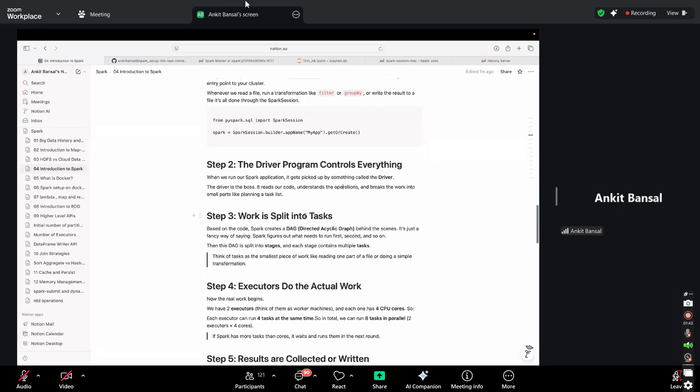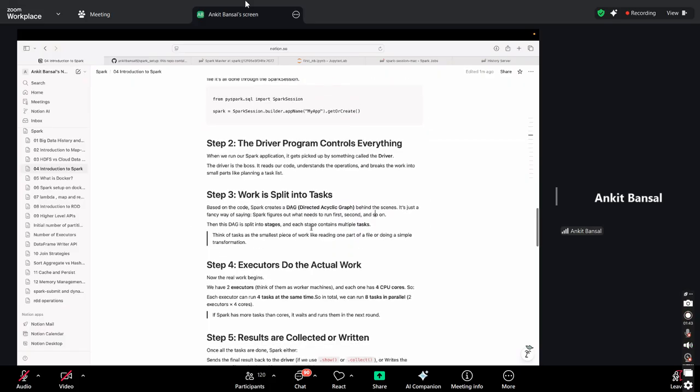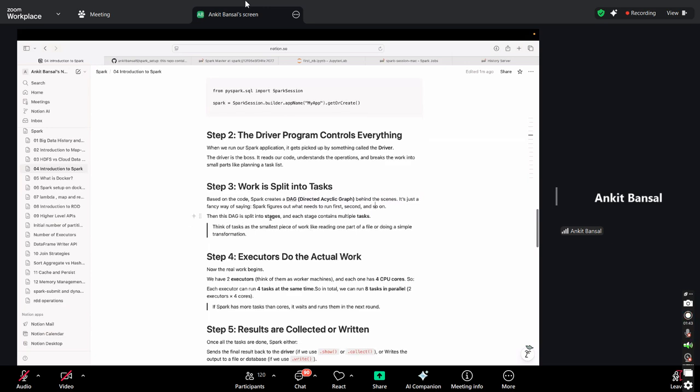Step 3 is that work is split into tasks. Based on the code, Spark creates a DAG. We will talk about it. You can think of a DAG as a plan: we have to do this, then this, and then this. That is known as a DAG. Behind the scenes, it's just a fancy way of saying Spark figures out what needs to be done first, then second, and so on. So that is your DAG. Then this DAG is split into stages, and each stage contains multiple tasks.